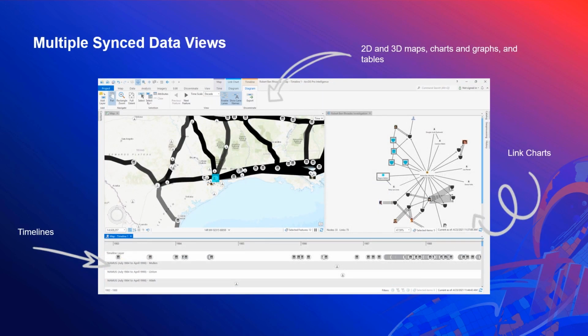Once your project is open, ArcGIS Pro Intel puts temporal, relational, and geospatial visualization into one single application. It combines link charts, 2D and 3D maps, and timelines together as needed. Now, data displayed in these views are linked together, so operations in one are reflected in the others. This means that you can work in multiple contexts at the same time, giving you greater insight into your data.